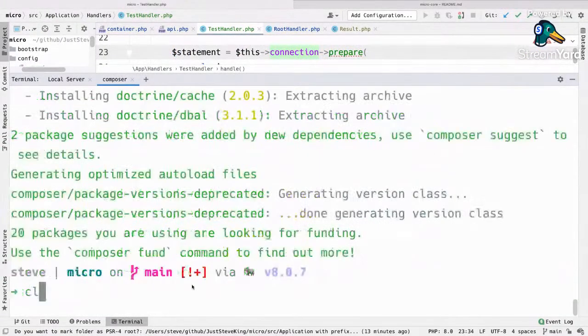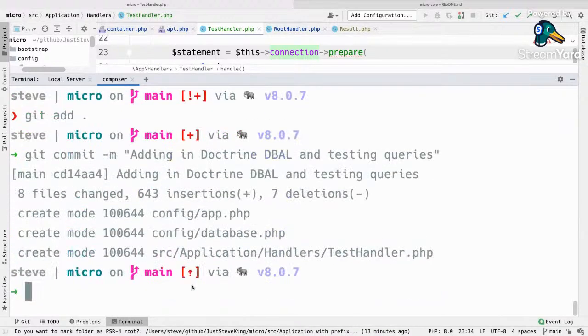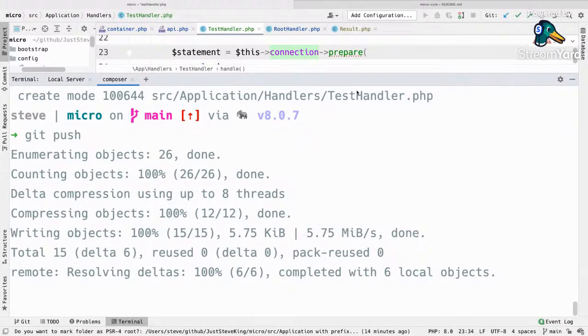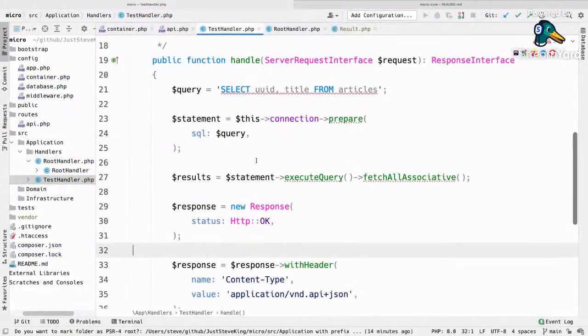So for now, I'm going to just commit this. This isn't something that I'd recommend using yet. It's something that's going to be polished over a few streams and in my spare time. So adding in Doctrine debug and testing queries. Because what I'd like to do is push this into using repositories and using something a little bit more sensible, a little bit nicer.